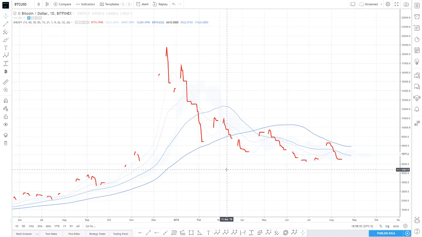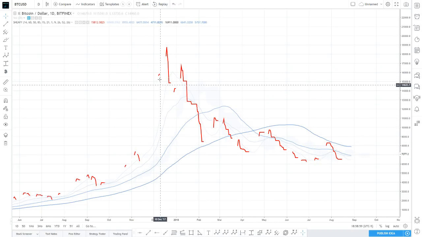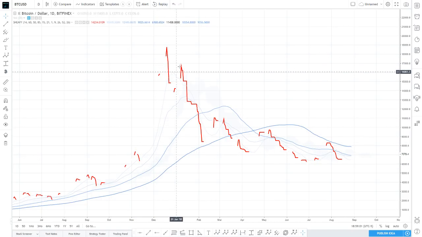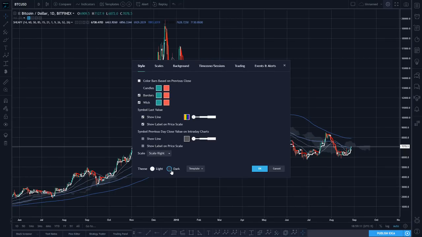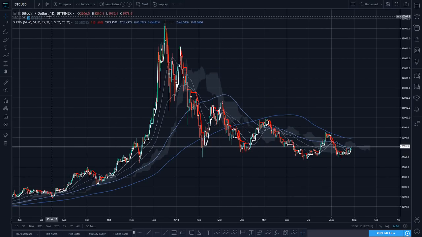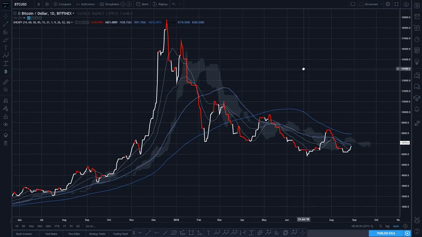So this is what it looks like now. If this is what your chart looks like, if you don't have a solid line and you've got gaps in between these red lines, then you need to change something. Easiest way to do it is to flip to a dark theme. And now you'll see, let me hide the price again, that there are no gaps in your line.